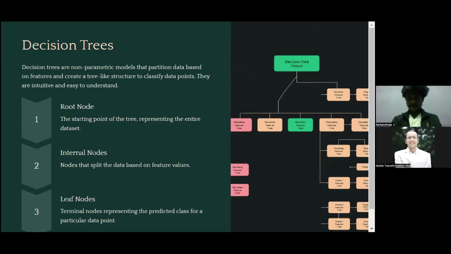Similarly, the third point is leaf nodes. We have simplified it here. We have not gone into sub branches and branches, but you can imagine a tree and remember what decision trees are, because the inspiration is from the natural structure of trees. Leaf nodes are terminal nodes representing the predicted class for a particular data point, okay? So this is how a tree is defined.